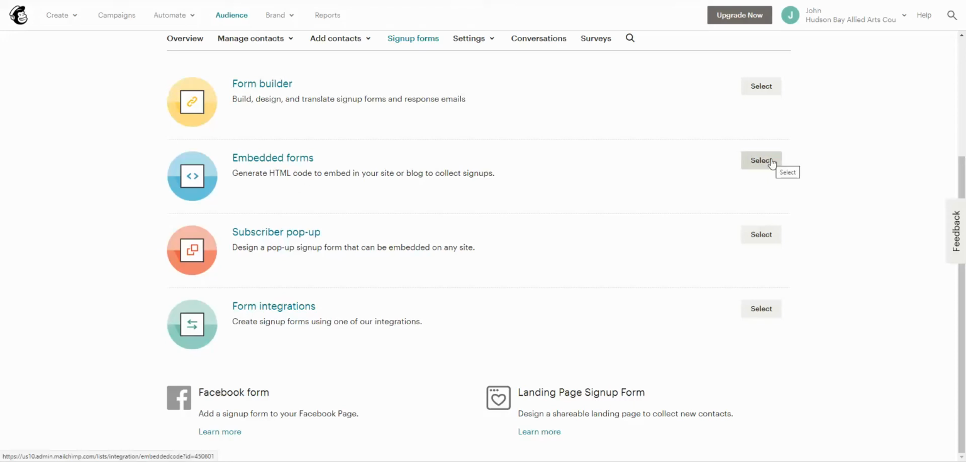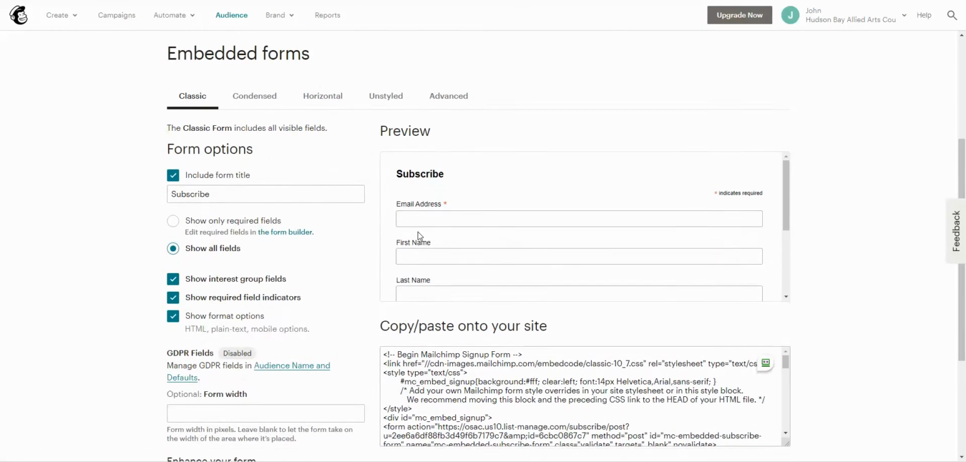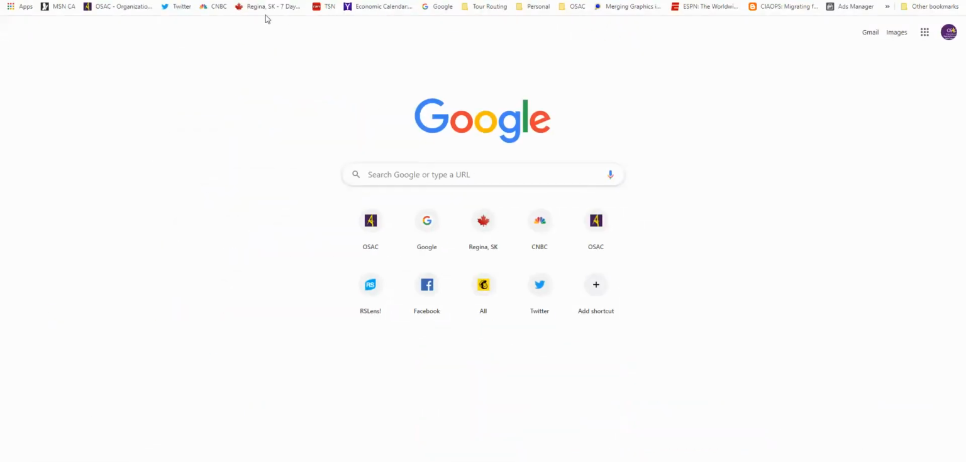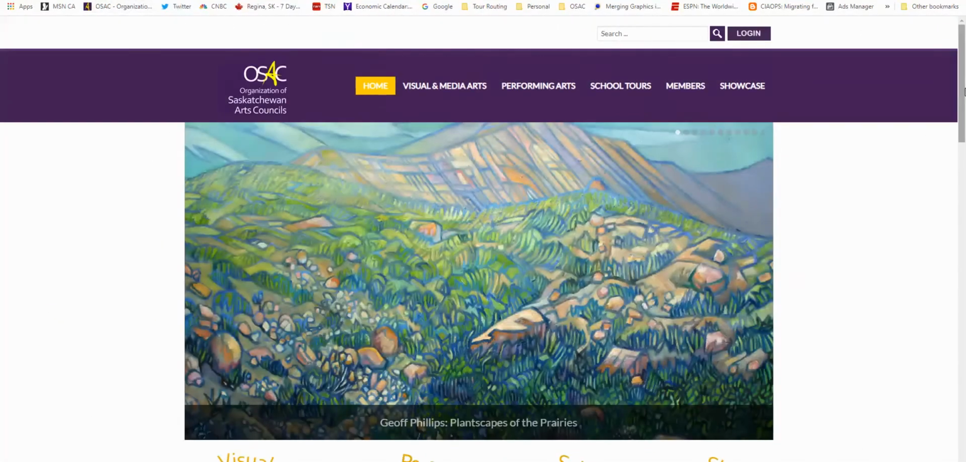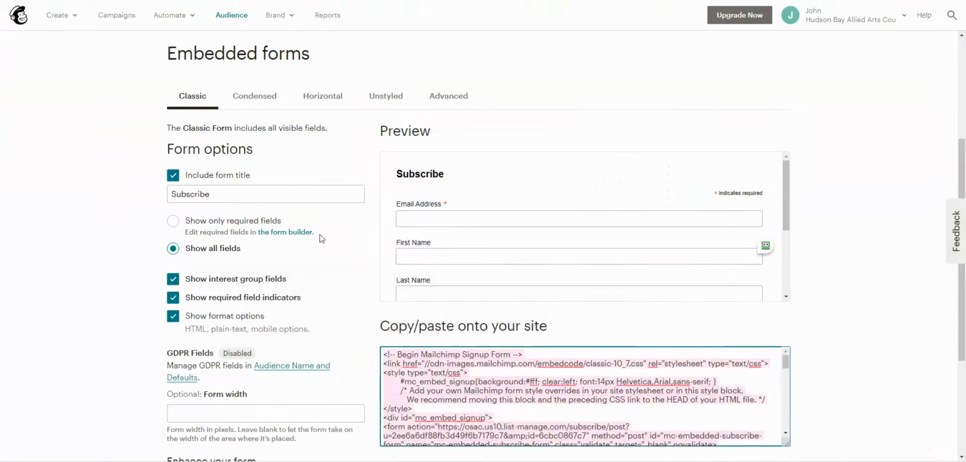For an embedded form, what's going to happen is this is going to create a form that you're going to get this code for, and then you're going to paste this into your website somewhere. Just to give you an example, on the OSAC webpage, this is the exact process that we use currently for our OSAC Quarterly. Subscribe to our newsletter. This is actually code created by MailChimp and pasted into our website to create this little piece of this form on our website. Okay, so that's what's going to happen there.